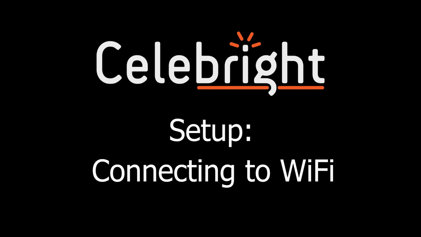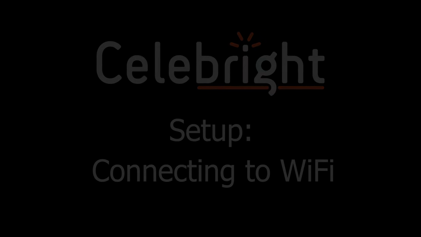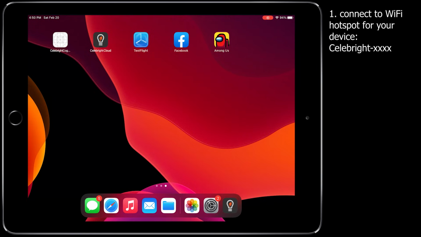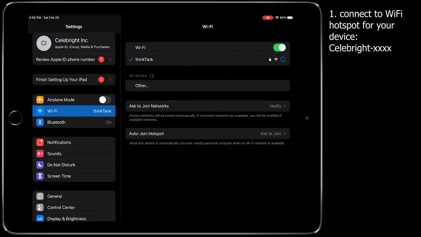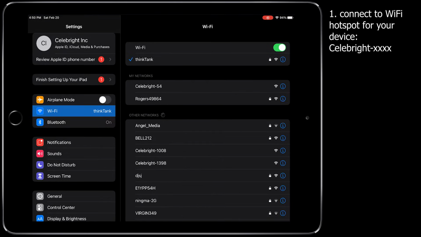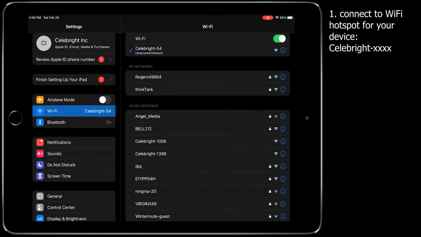To connect your device to Wi-Fi, the first step is to connect your phone or tablet to the access point or Wi-Fi hotspot that's being hosted by your device. Go to Settings, select Wi-Fi, then choose the network for your device. It will be named Celebright-, followed by a number that is the last part of the device ID. Tap to connect.